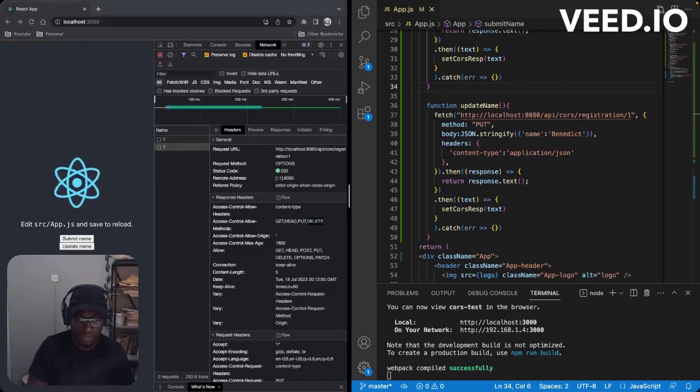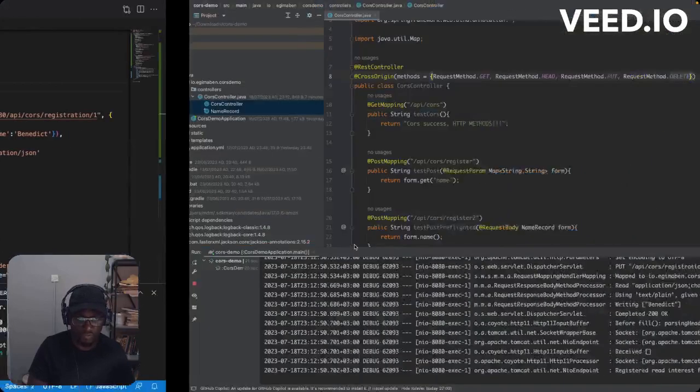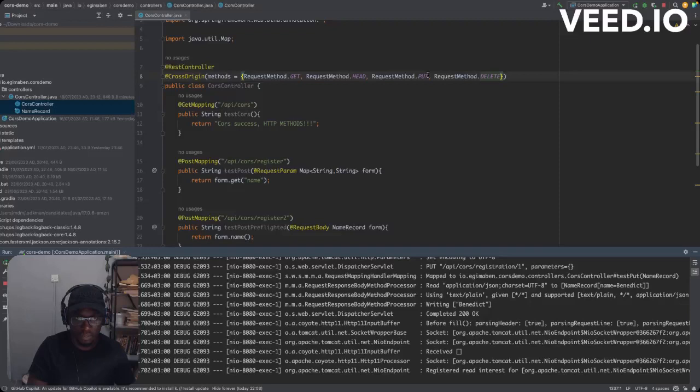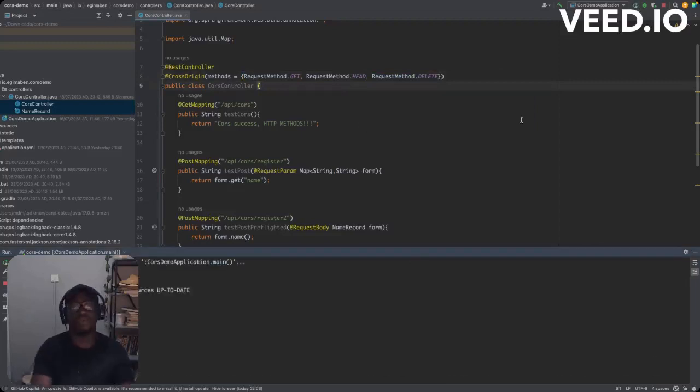And then what about if we remove the put request? If we remove put from the allowed request methods, what will happen?